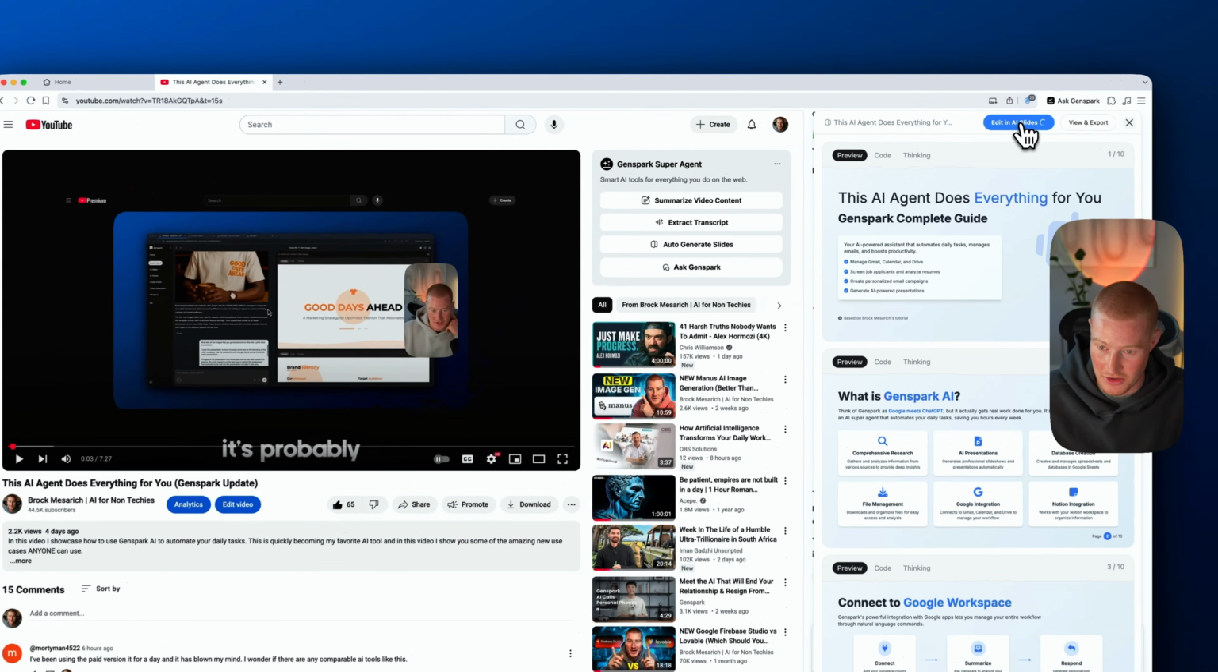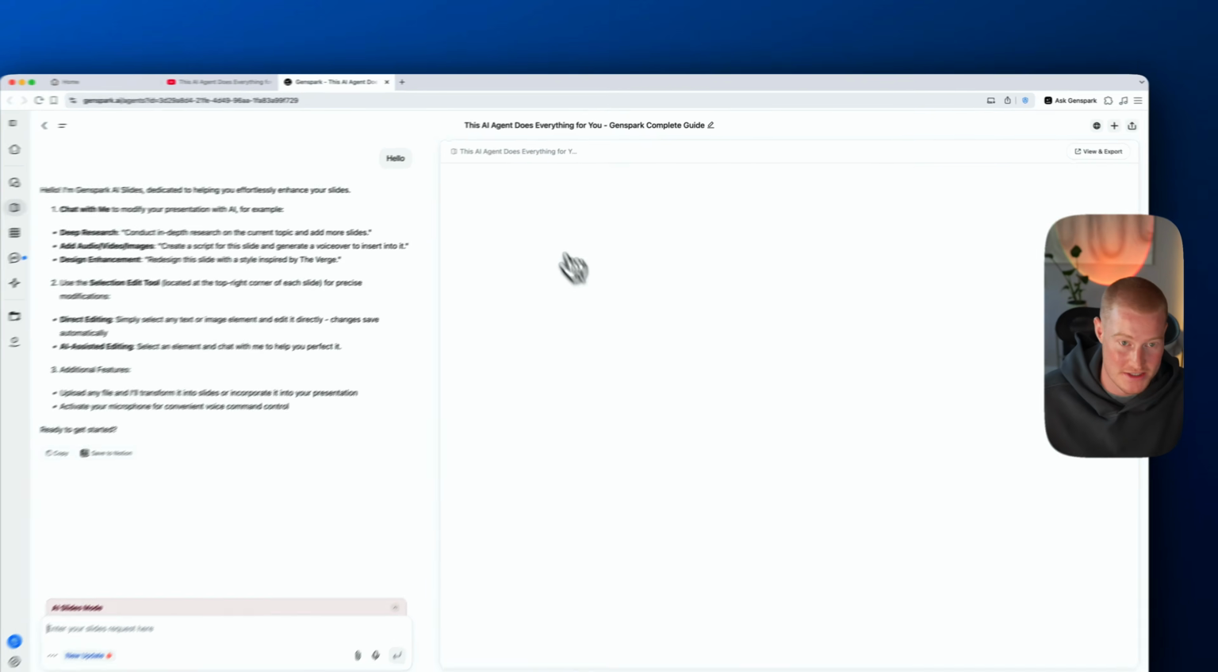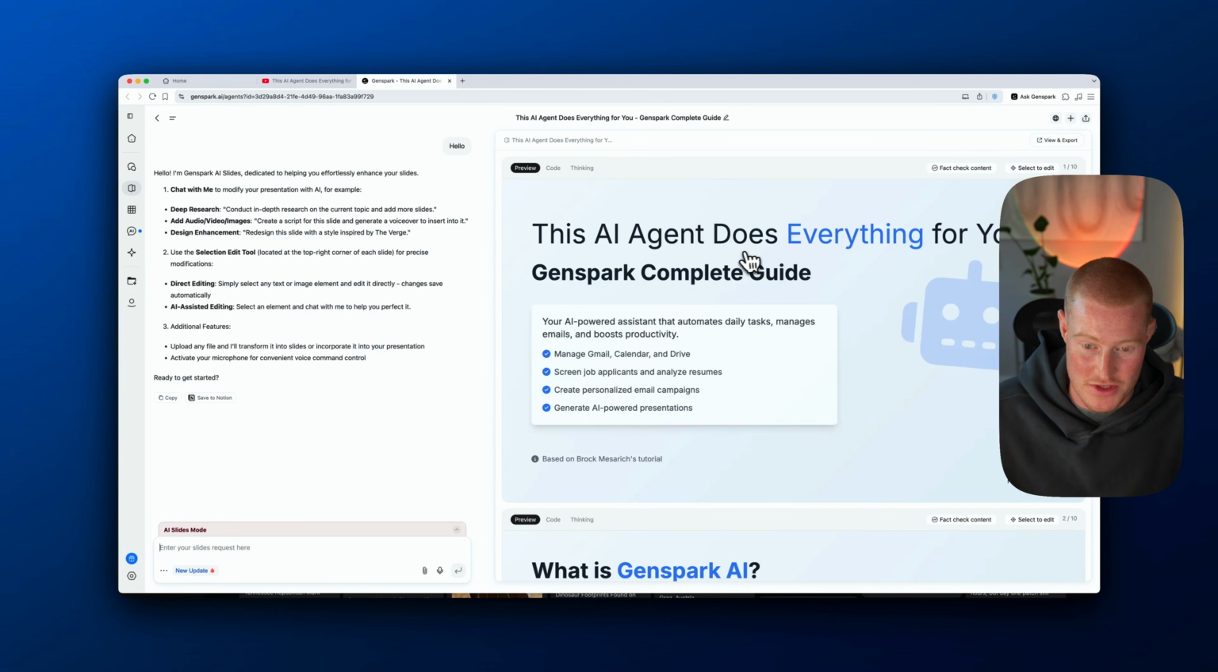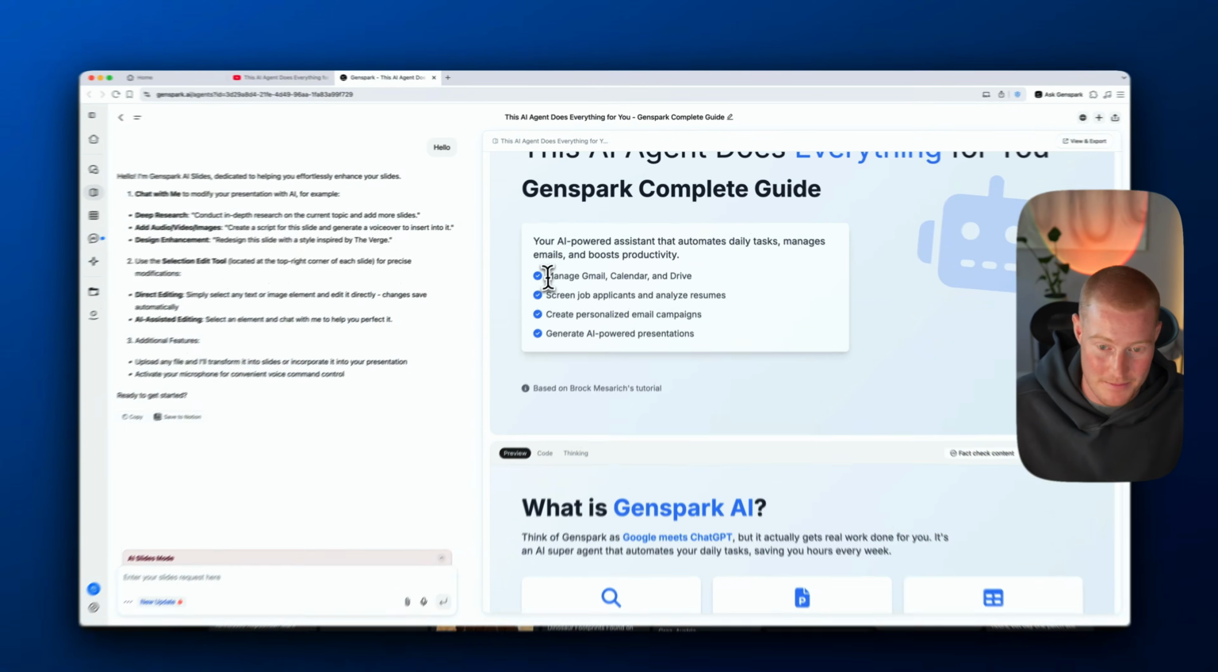So let's take a look at this. I'm going to open this so we could see this fully. So this AI agent does everything for you. Genspark complete guide, manage Gmail.